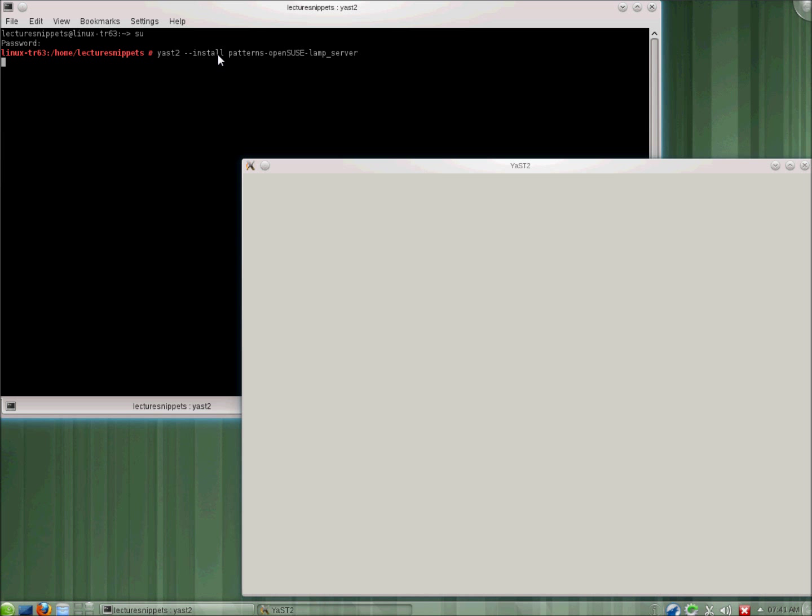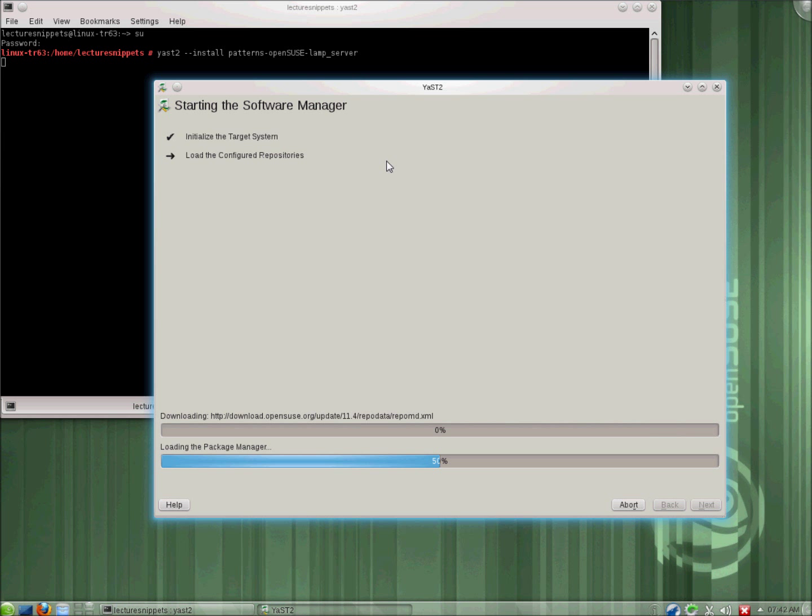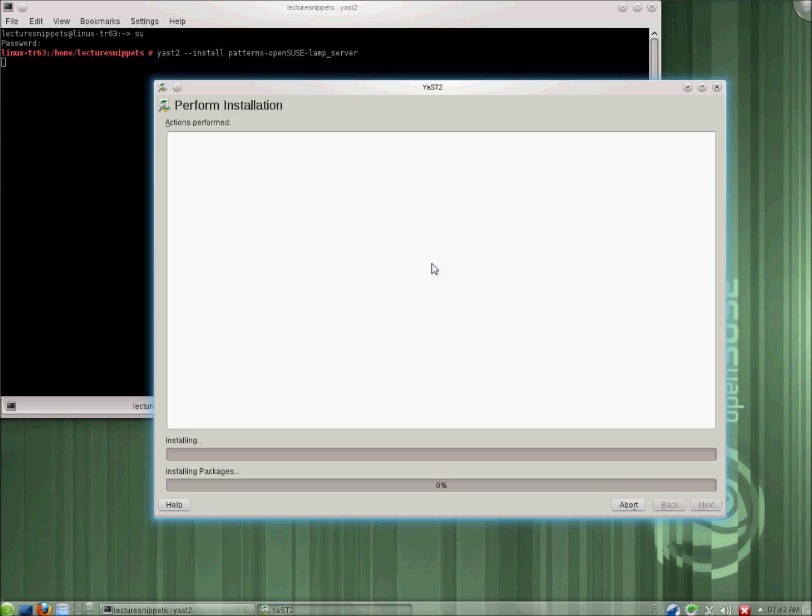It's going to bring up the YaST2 application. It's going to get the information that I need and how many packages I'm going to install, which is about 27 of them. So you can see this will load up here in a second, and there it is. 27 packages is what I'm going to need to install for this package to be set up. So we'll let this install.